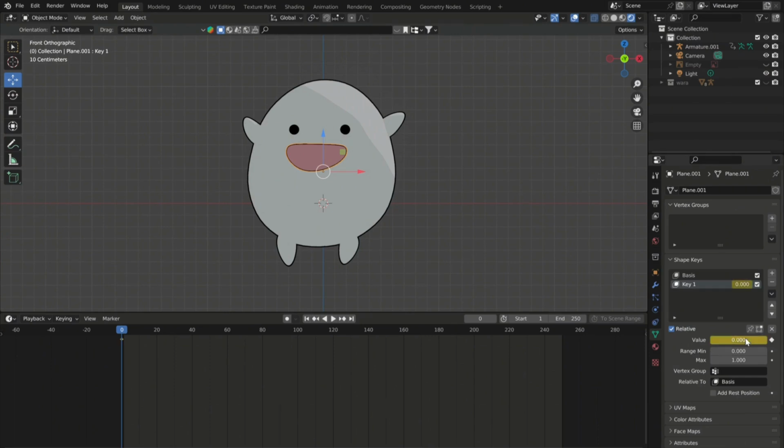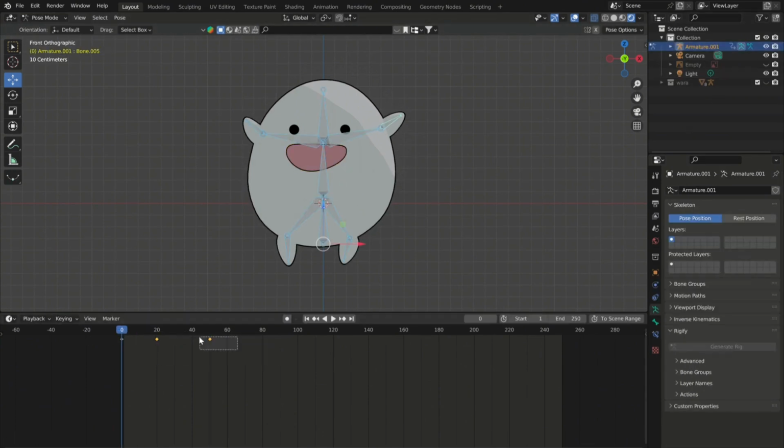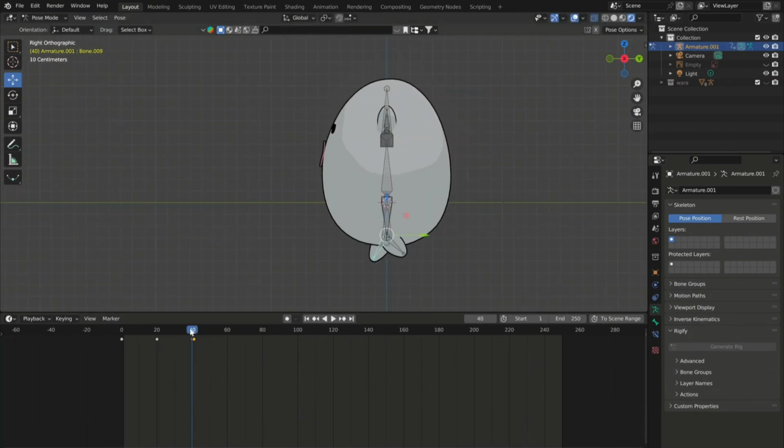Then you can keyframe the value of the shape key by holding your cursor over the value and pressing I to insert keyframes. Further adjust the animation to your liking.